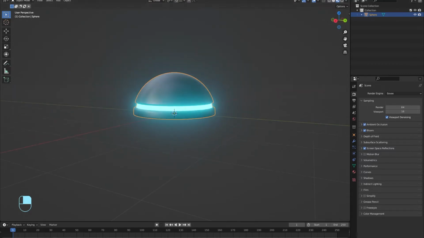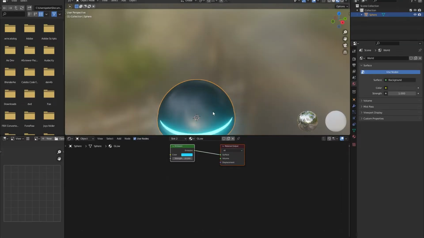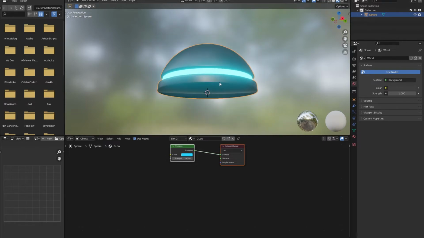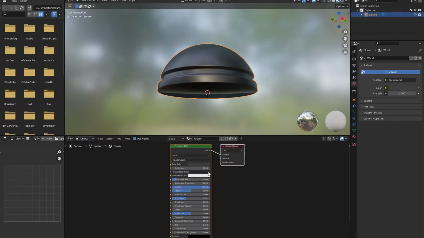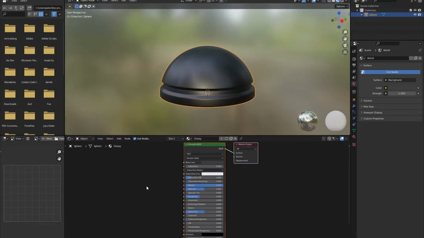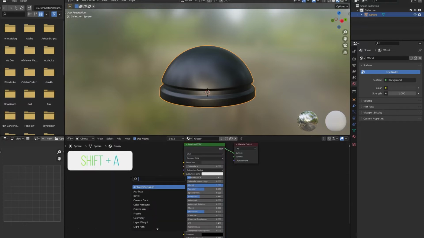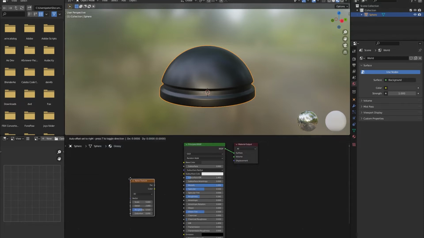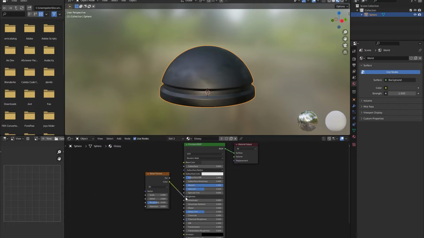Okay, so we're also going to go to Shading. And we're going to select this little drop down here. Click that and then click Glossy. And we're going to plug in a noise. So type in noise and then noise texture. And plug that color into the roughness.